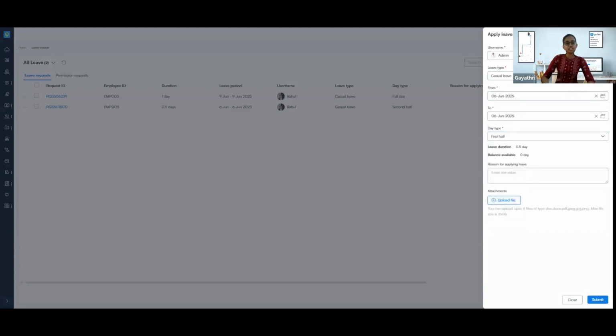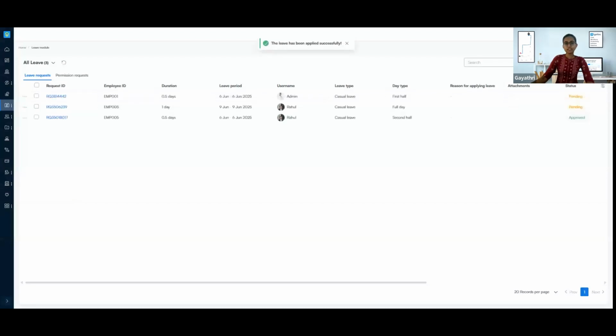Additionally, if needed, we can add a reason for why the leave is being taken, and any supporting documents required for this particular leave type can be added. Once all these form fields are filled, we can click on submit to raise the leave request. Once the leave request is submitted, the status of it will be pending by default.